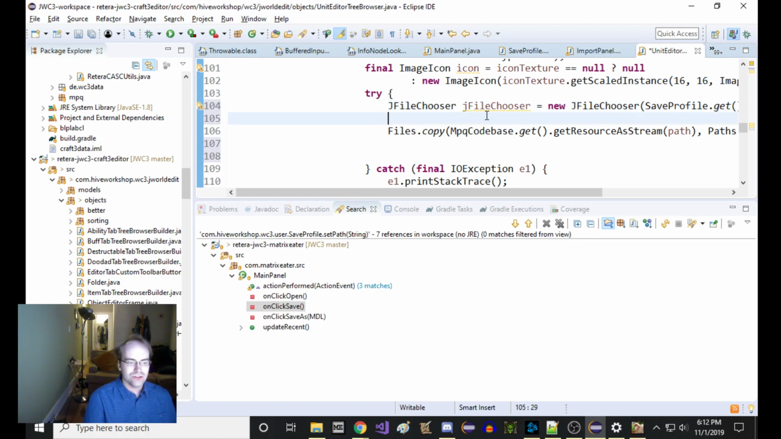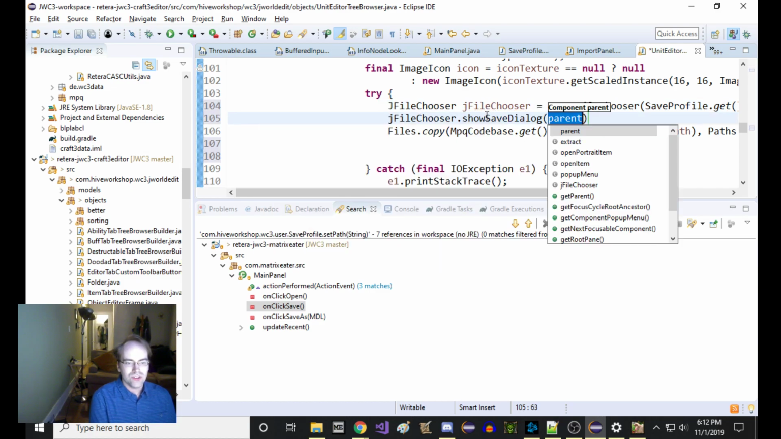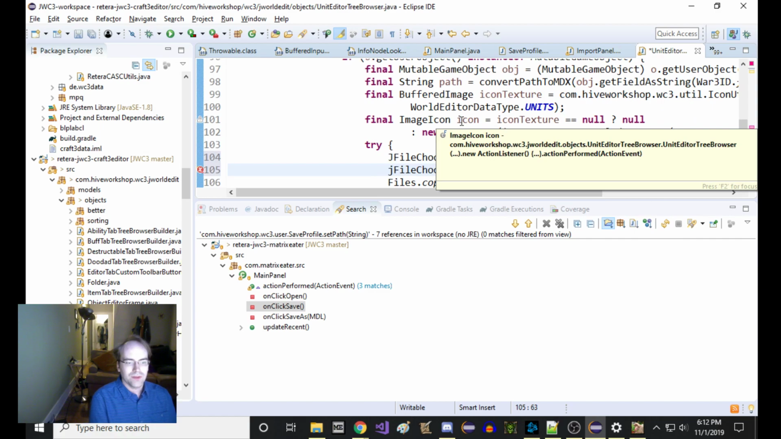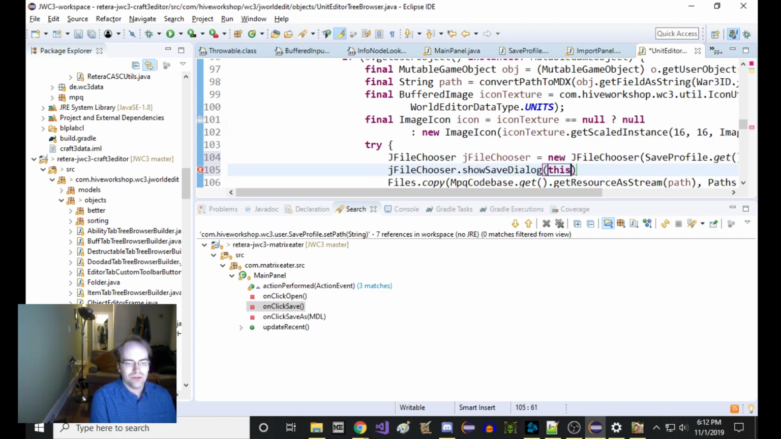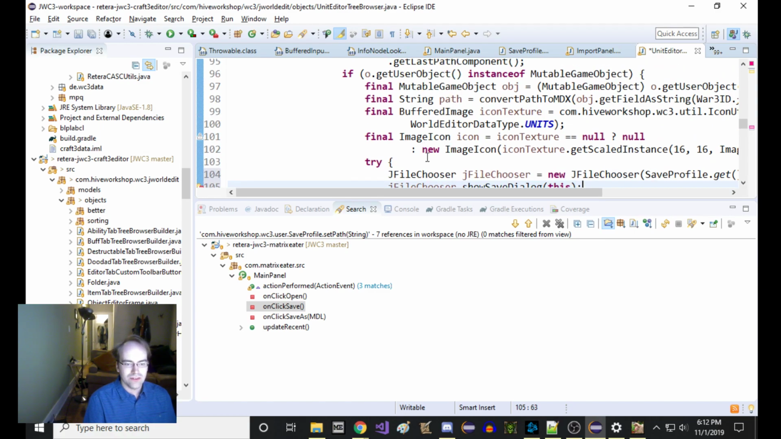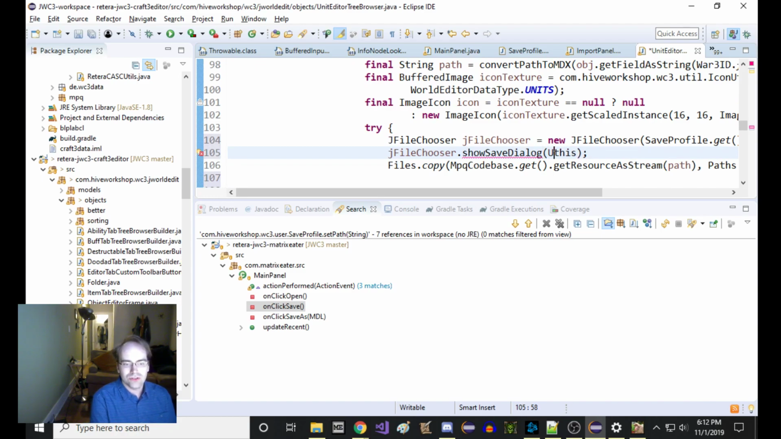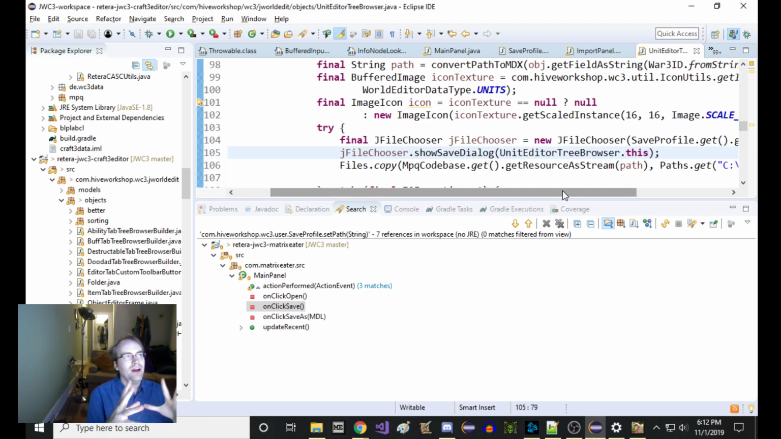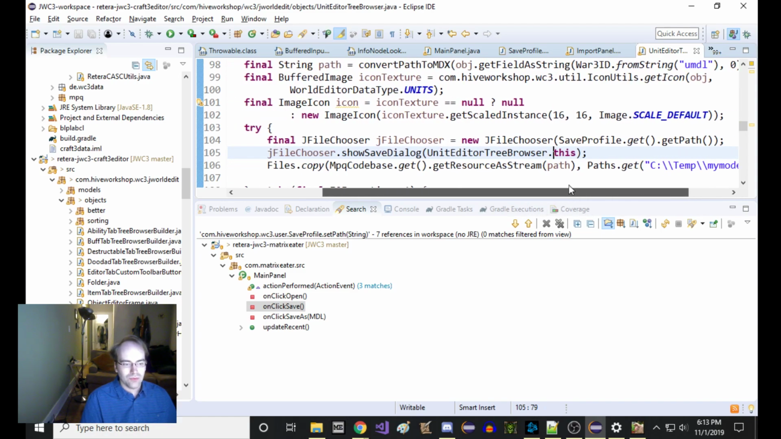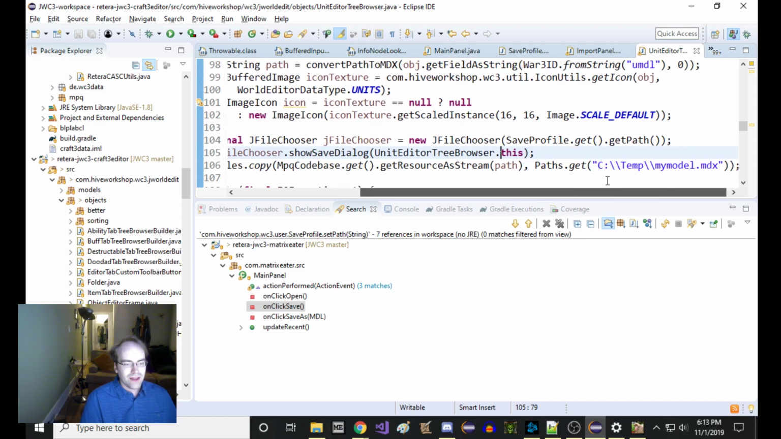This is our file chooser that we create, and then we're going to do show save dialog. And for that, can we do this in here? Can we just wrap this? No, we can't. Okay, so let's use the tree browser thing, whatever the heck that is, .this. Basically, that just says when it pops up the dialog, it needs access to the rest of the system via some kind of thing that it's going to latch onto, like what created it. So it's going to latch onto the tree browser thing. Okay, great. So we have that.